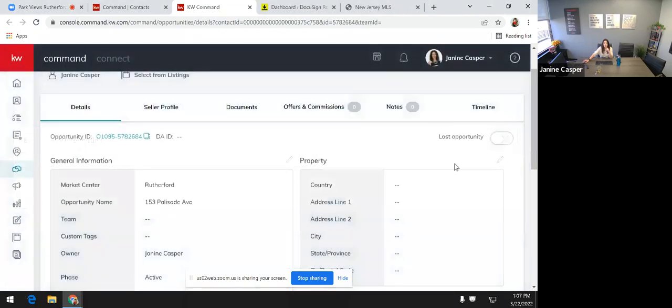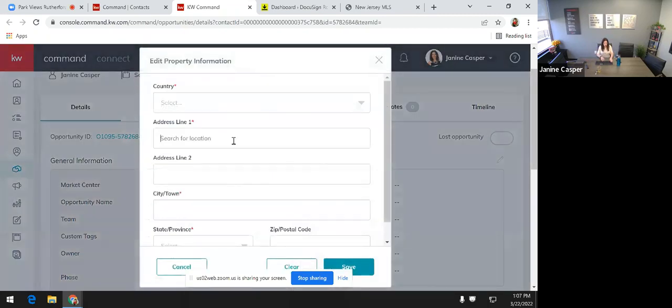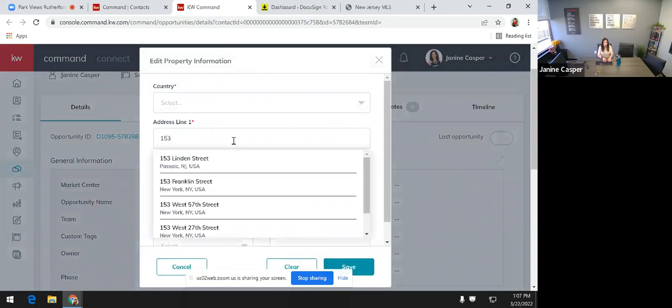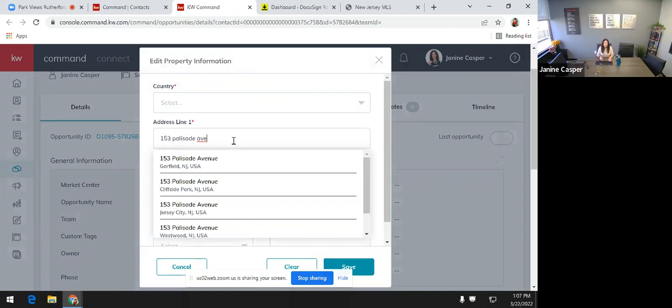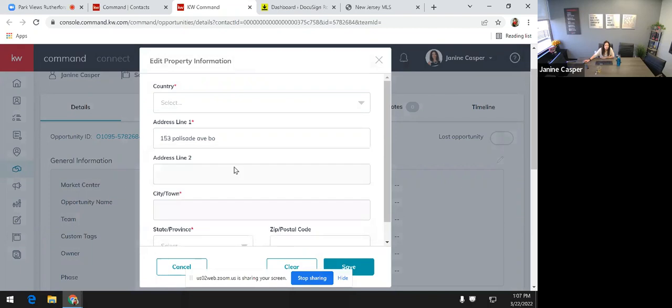The next thing I want to do is where this says property, I'm going to click on the little pen to the right here. Open it up. And I'm going to start typing in the property address that is for sale. This is attached to Google. So apparently 153 Palisade Ave is a very popular address, but that's looking for the one. So once the address comes up, you can click on it.